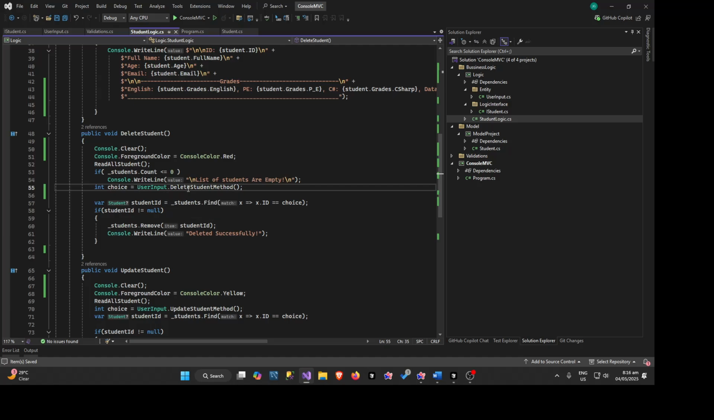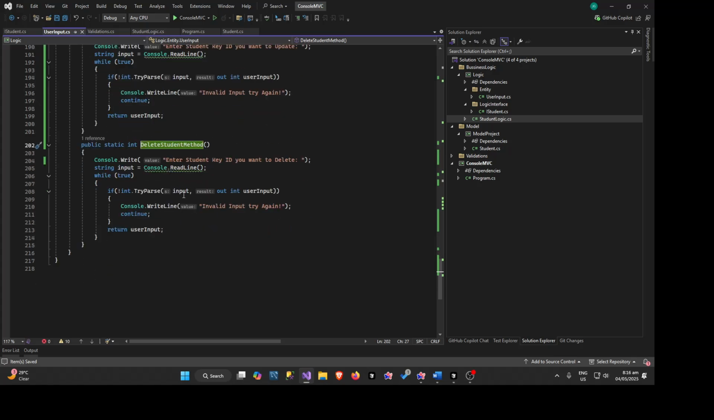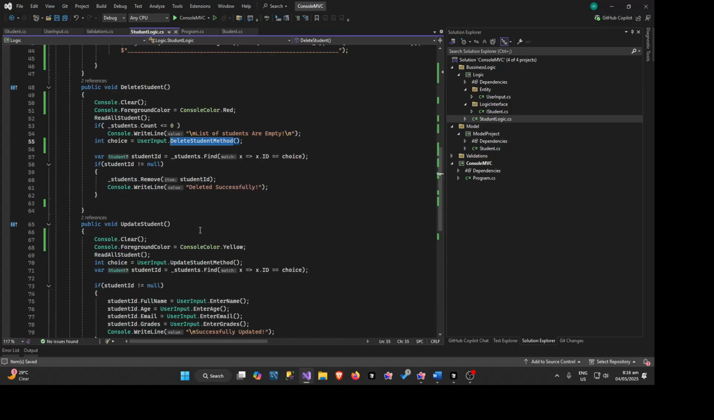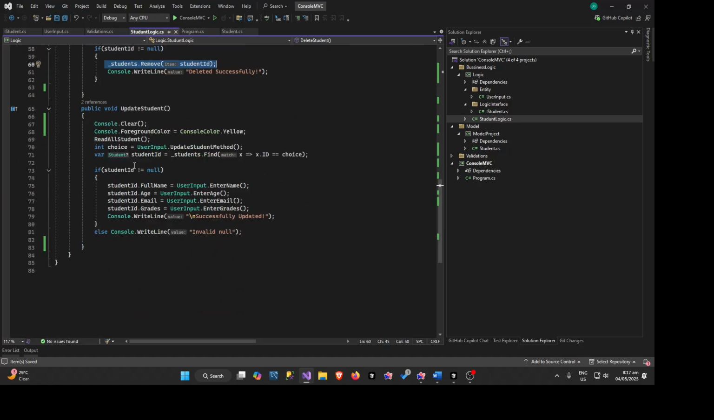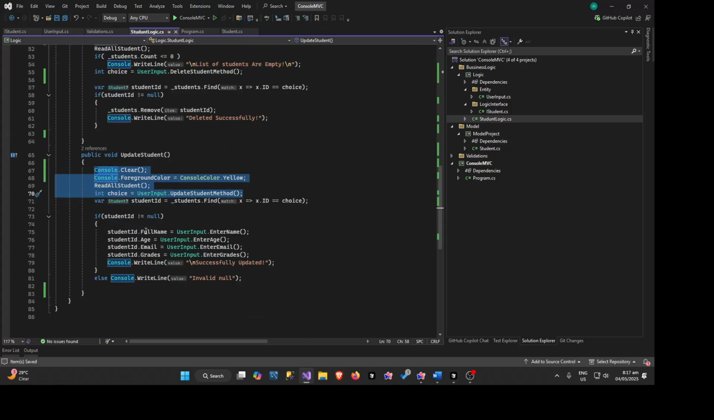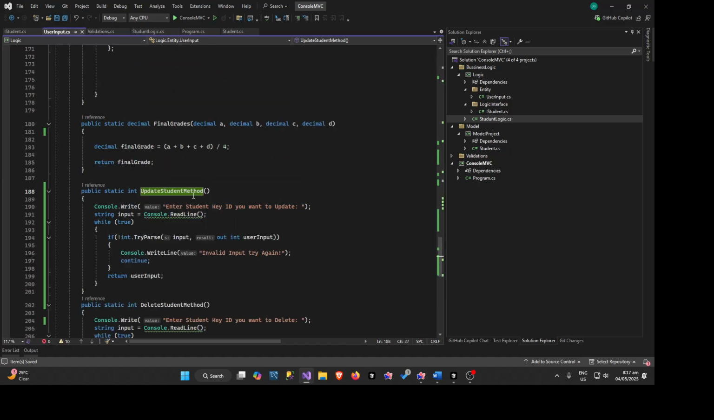Now if it's in the choice or delete student method, which is basically just checking if it's correct, then now we find it. If the ID of choice exists and is not null, then we will remove it. Now for update, it's basically the same as delete. Basically we just call the update student method, which is here.